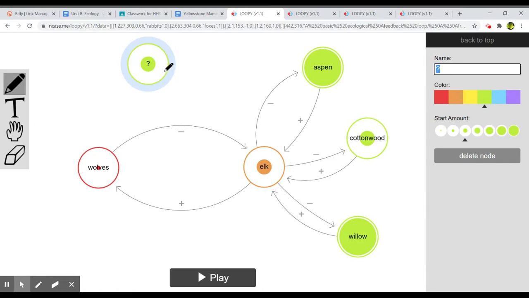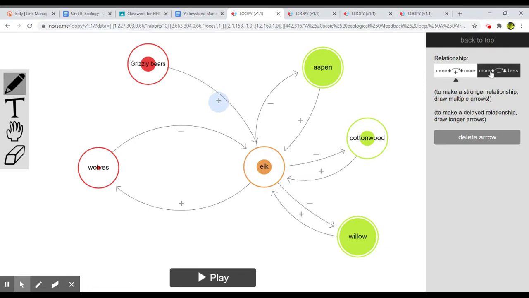Let's say you have an organism that also eats elk. Maybe you researched bears. So I'm going to change it to red because I know that bears like to eat elk. So I could rename this bears. Maybe you did grizzly bears. I'll be specific. Grizzly bear. And we know that grizzly bears are going to limit the population of elk. There's going to be fewer of those. And we know that elk are going to provide energy to grizzly bears. So that's a plus sign. And then we can hit the play button.